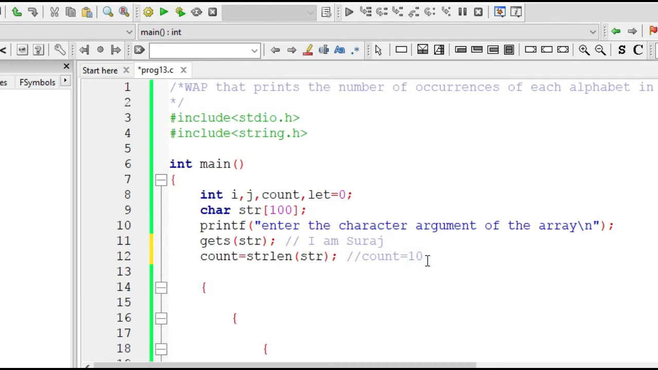Now we have to traverse the string to find the number of occurrences. So I am initiating a for loop for that. Let's say I have initialized here i, you can see, as an integer. Okay, now i equal to 0 and i less than count. So count is basically 10, so 0 to 9, that is 10. So that is why I have declared it as less than, not less than or equal to. Now i plus plus.